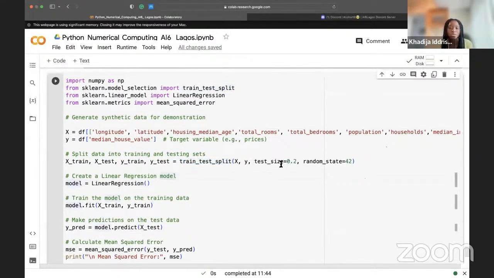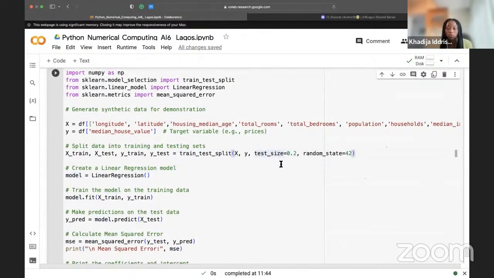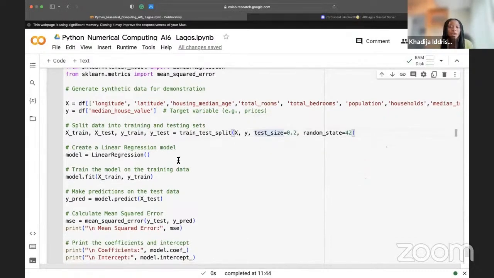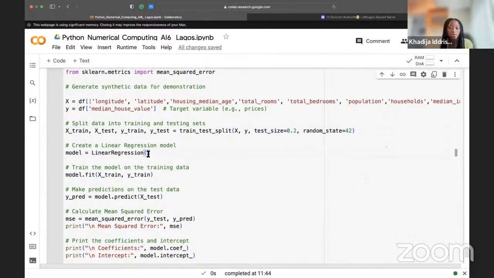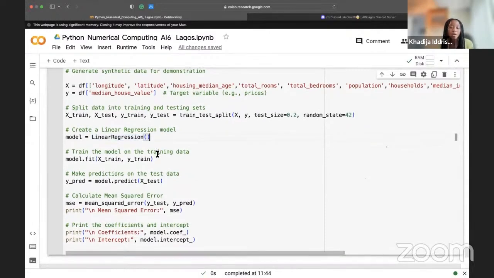So this means that I'm reserving 20% of my data for testing, and then I'm using 80% for training the model. So now I'm going to create my model with linear regression, and the way we do it in sklearn is just the name of the model followed by a parenthesis.